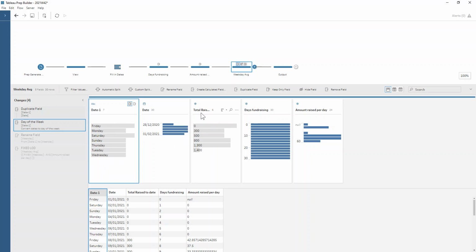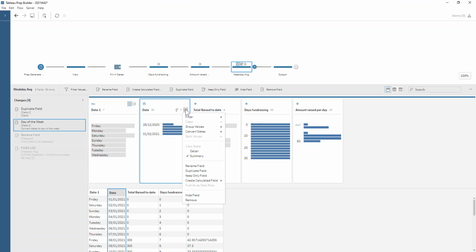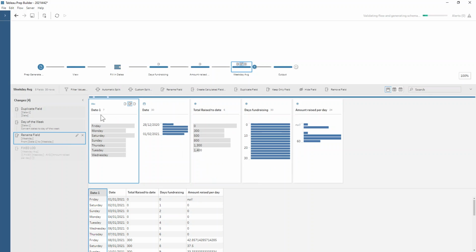So how do you go about converting dates? You go to the ellipsis menu here, you convert dates, and I chose day of the week. There you go. You can see it gives you examples of the weekday names, which is exactly what I got out. And so now I can rename this to weekday.